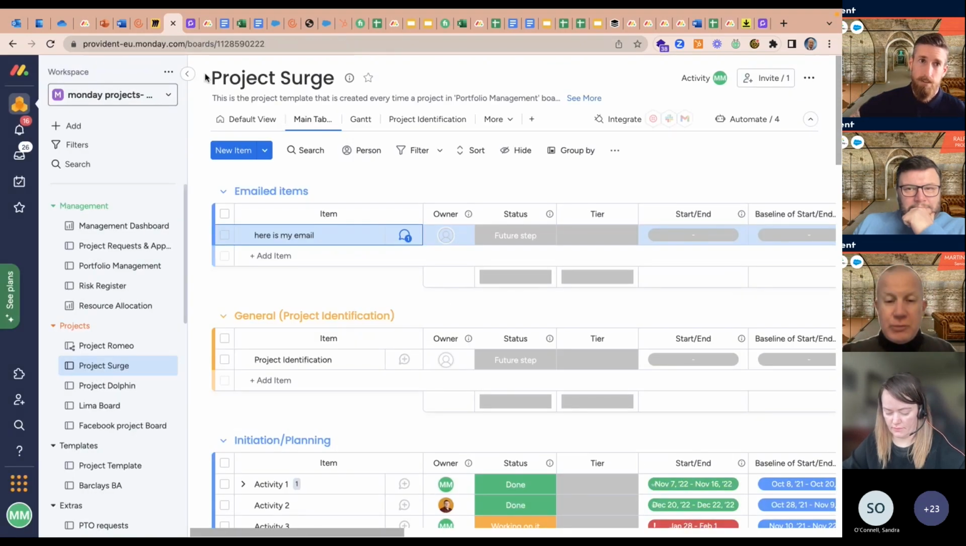We've only got a few minutes left, so I want to get on to some of the questions that people added when they registered. One of them was around the dashboards and how we can see dashboards and reporting across projects.